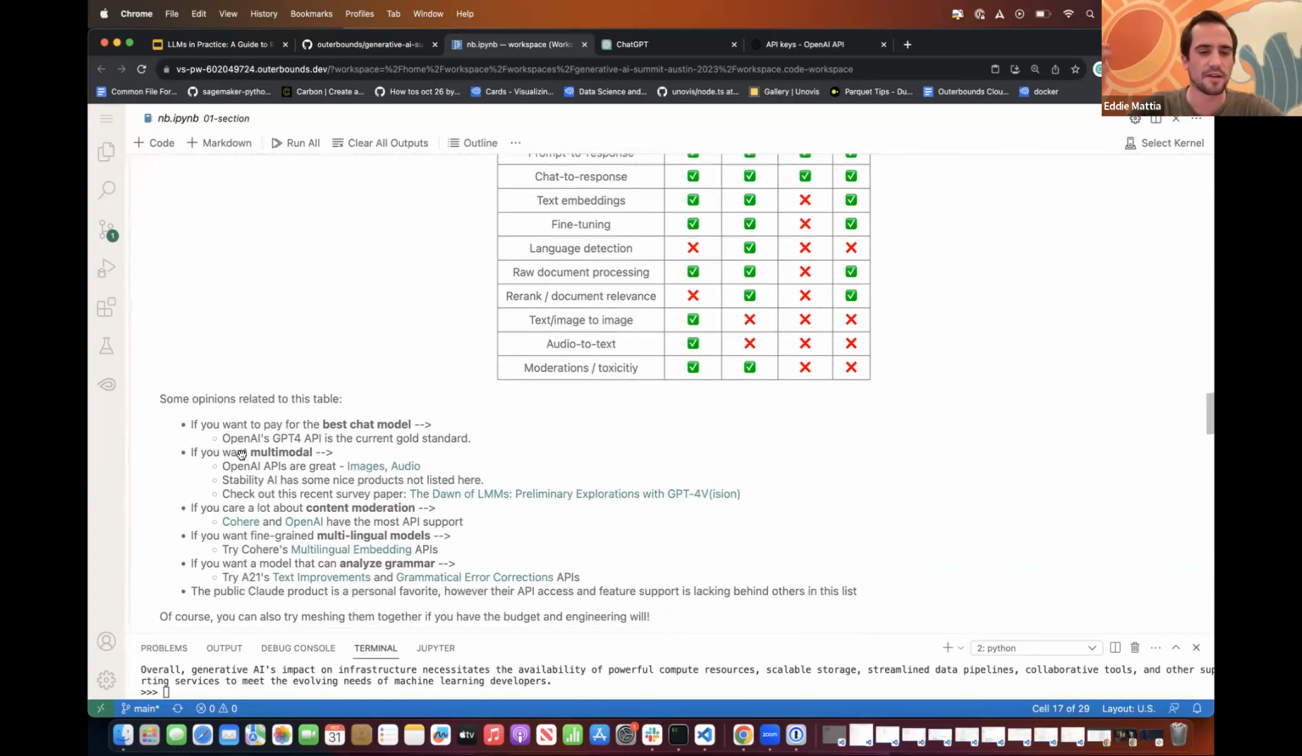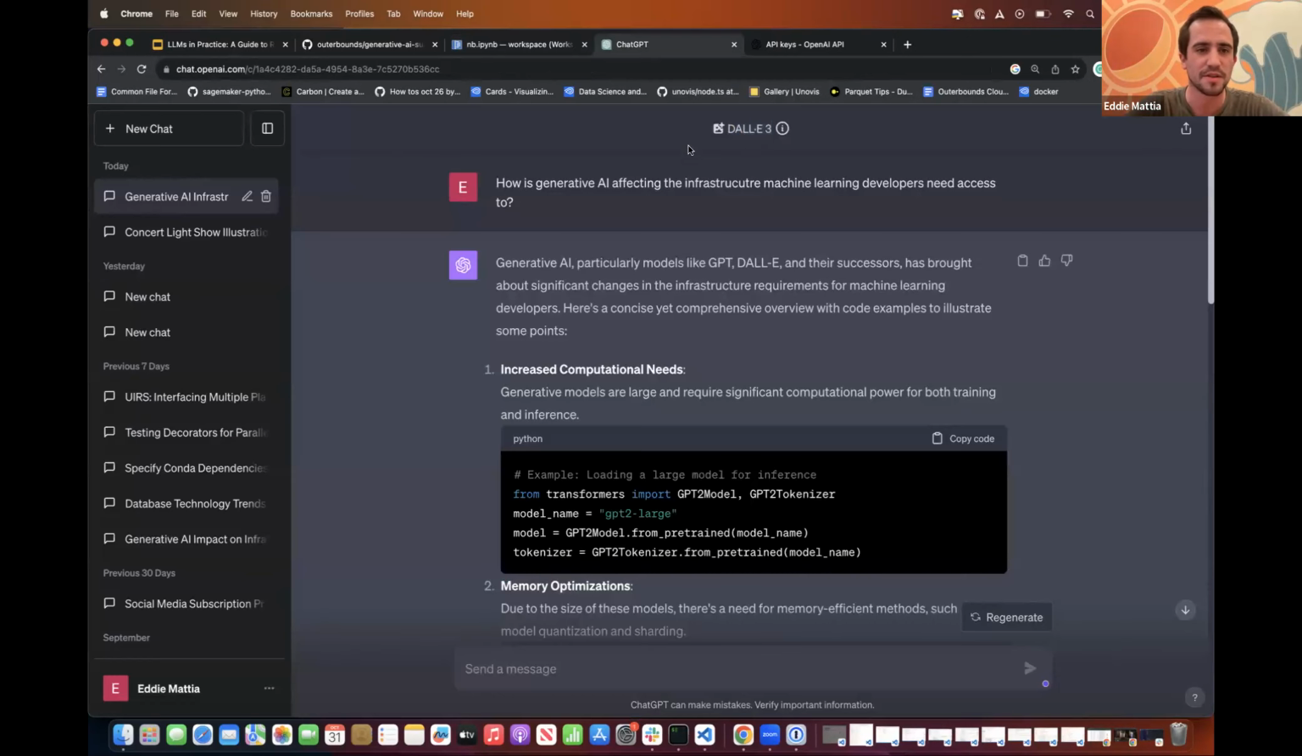If you want the best chat model, there's a pretty strong consensus view in the AI community that GPT-4 has the best API if you just care about raw quality, and that's kind of your single focus. If you're into multimodal stuff, OpenAI is also going very hard on the images aspect. You might have noticed over here, I was using DALL-E 3, which is now built into ChatGPT. I think that may only be on the paid plan.